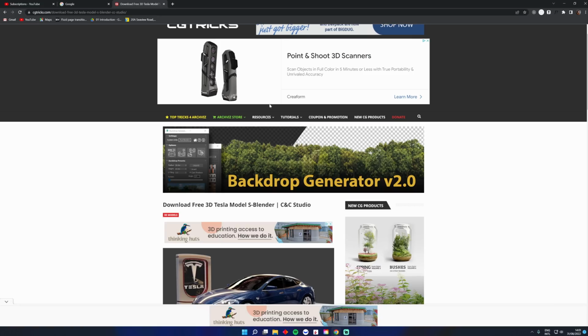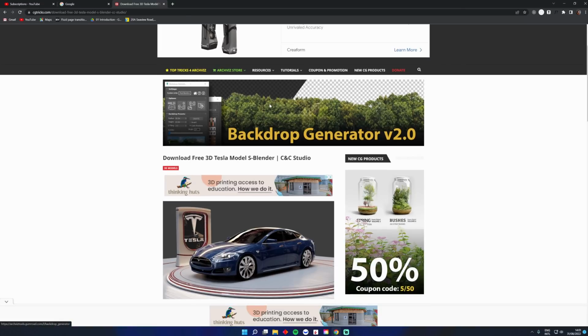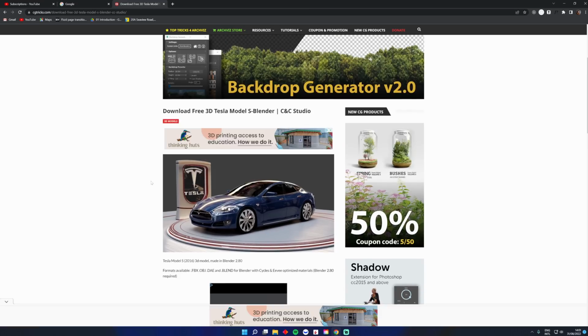Let's get going. For simplicity's sake, we are actually gonna get a model from a website because this will take a long time to build. And if you're not familiar with Blender, oh boy, this can take a year or two to actually get to a level where you can build something like this out. So for the purpose of this video, we're just gonna get a model that's already done, and then we're gonna customize it and add animations to it.